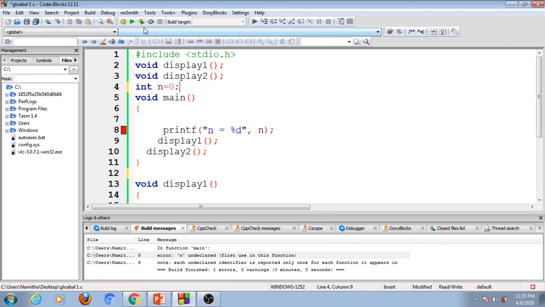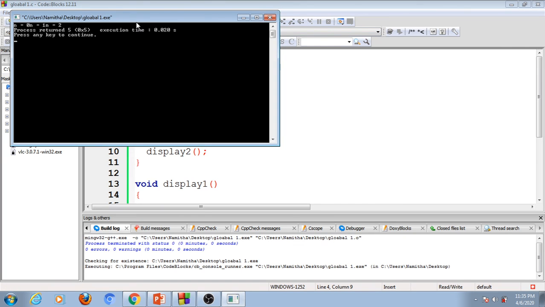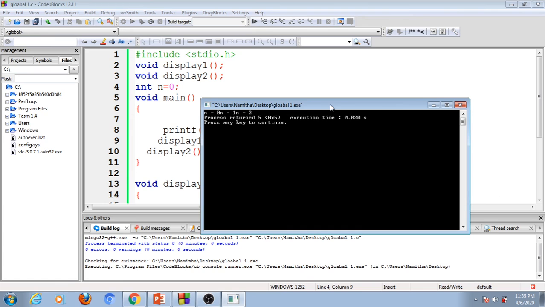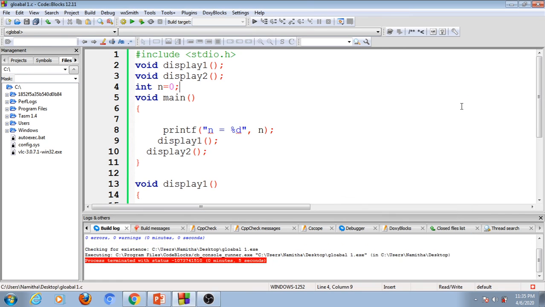Now it gives the result without any issue. So this is the case of global variables. Global variables means a variable declaration outside of all the function definitions. We don't include that declaration inside the body of any function. Then that variable becomes a global variable.